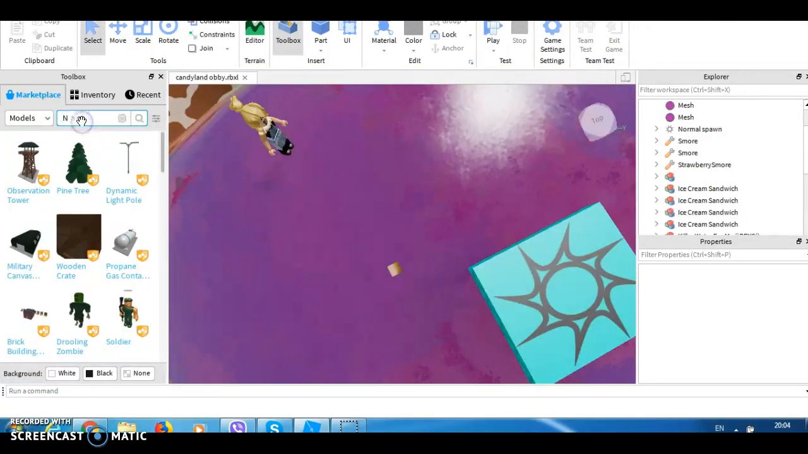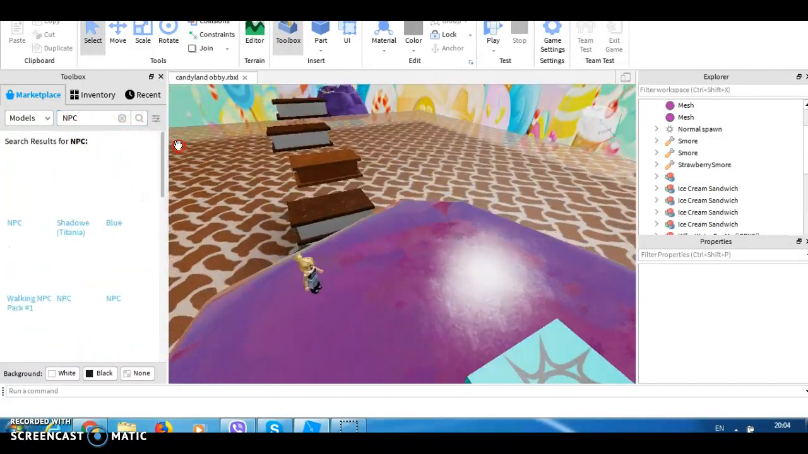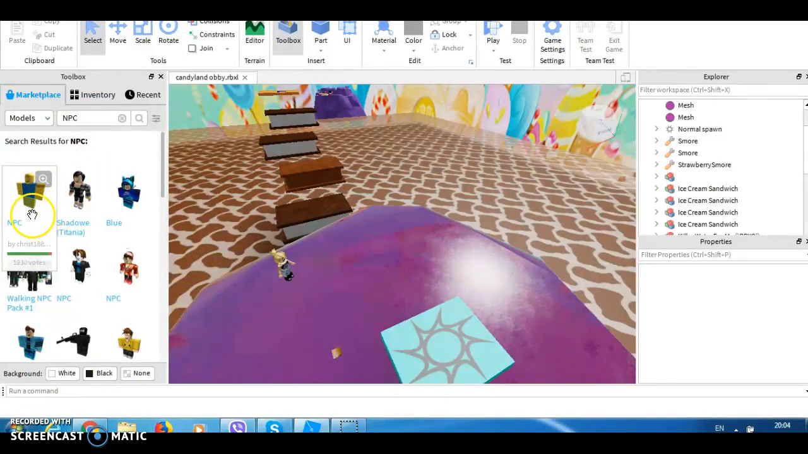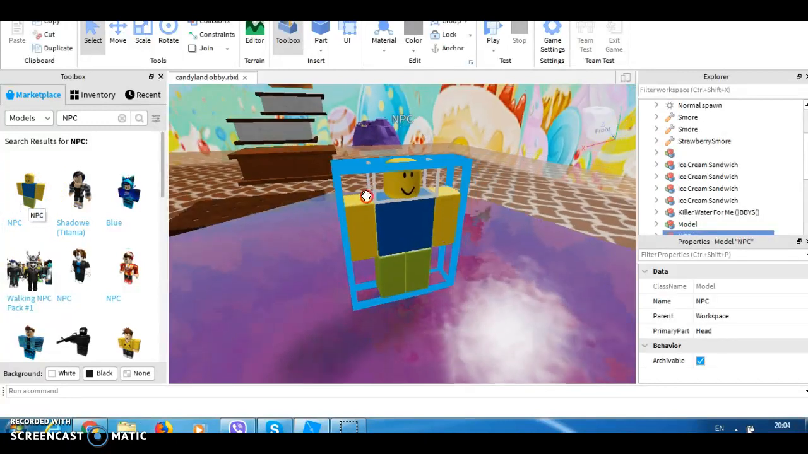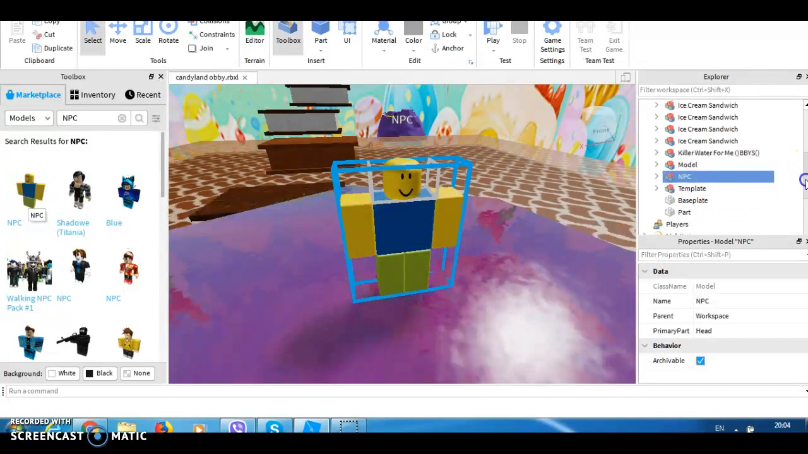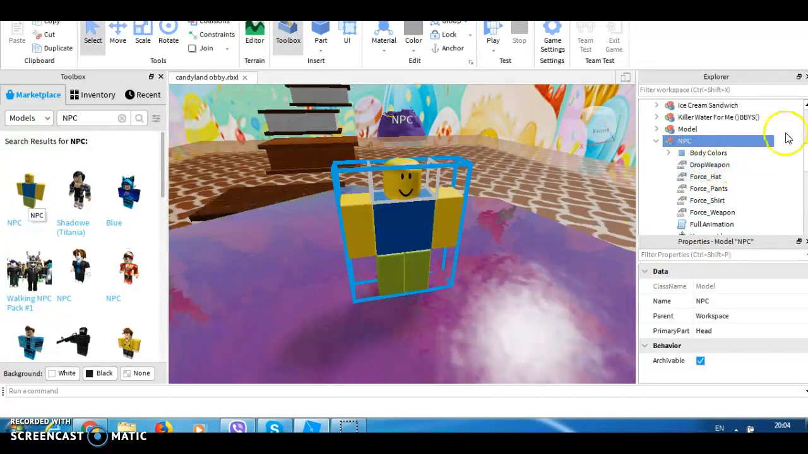So grab an NPC. Let's just grab this guy. Now you need to find your NPC. There you can see that. So here you have the NPC. Now we need the head.